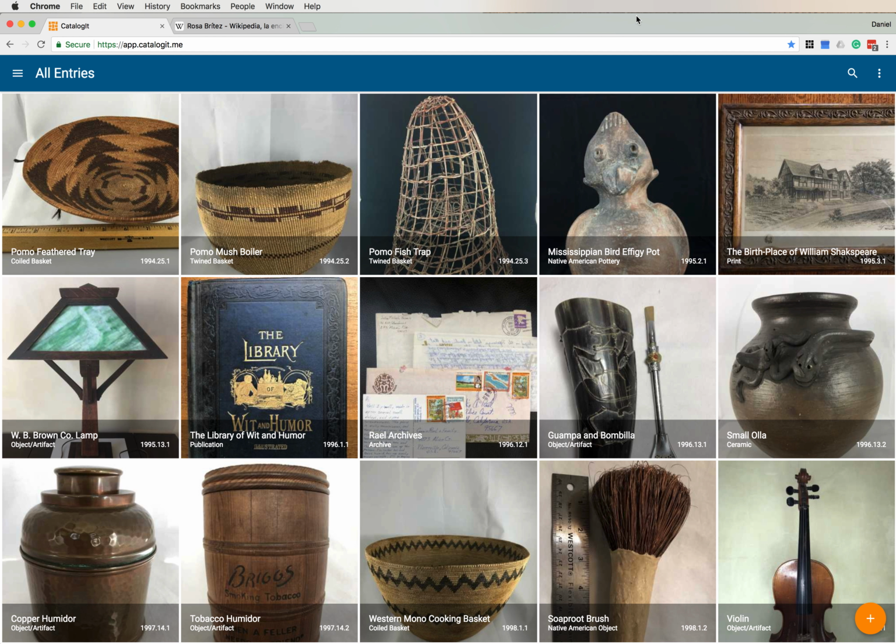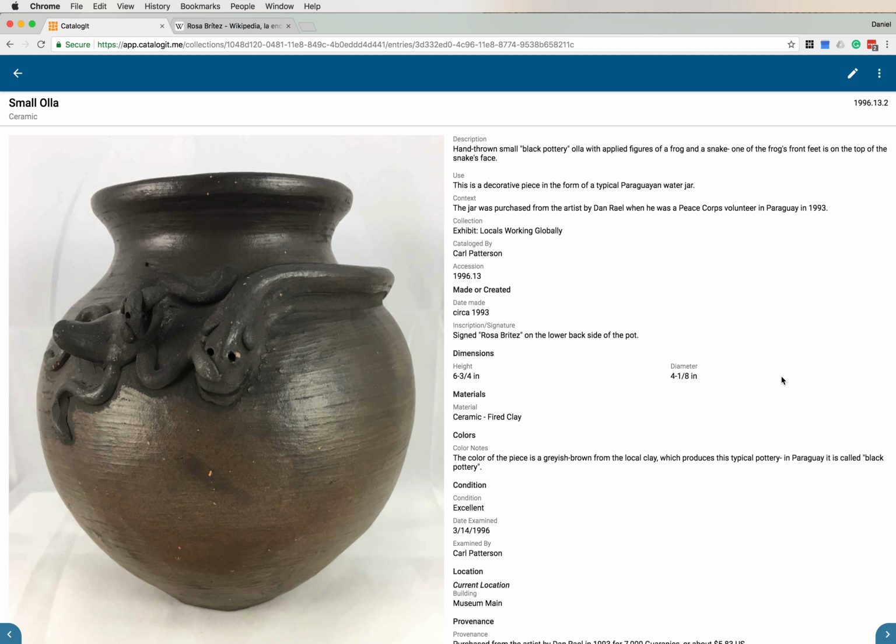Profiles add depth and detail to your entries. Once you've created a profile, it's available to you to use again anywhere in your account. In this video, I'll demonstrate how to create a person profile in CatalogIt, as the person profile is particularly rich and it's one that I'm sure you'll find to be particularly useful. Let's go to this entry for this piece of pottery here.